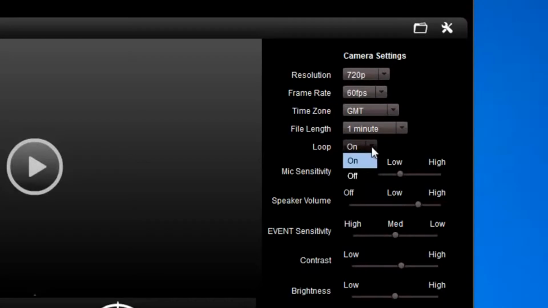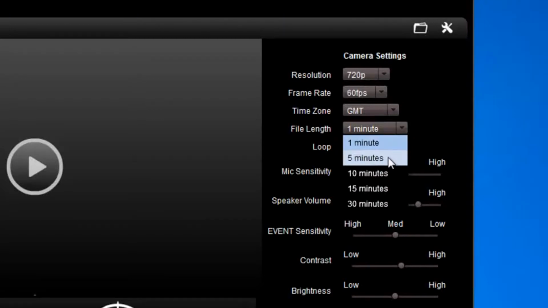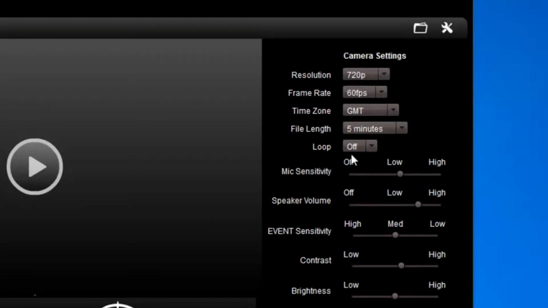Loop. With loop mode on, when the SD card is full, the camera will start overwriting the earliest files and carry on until the camera is turned off. For loop mode to work, you have to have the file length set to 1 minute. If the file length is set to anything more than 1 minute, loop mode will be turned off.